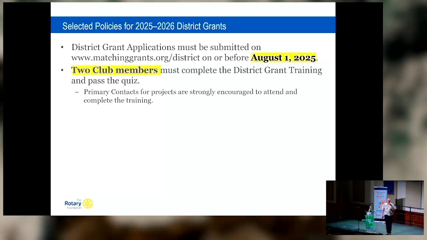We've got a great turnout here. So at least 2 members of your club must have participated in district grant training and completed the quiz and passed the quiz with a 70% mark. Now, I am circulating a sheet for you to register the fact that you've been here, but I'm also going to be giving you some information on how to complete the quiz as well.